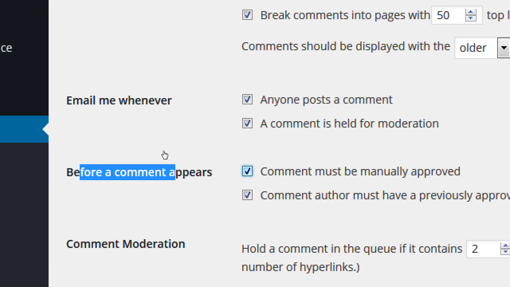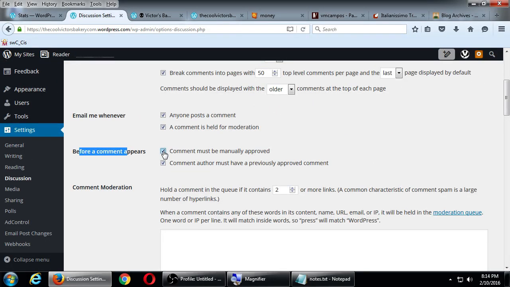The downside, of course, is that now you're a comment moderator. And if you've got a lot of traffic to your site, you may be spending a lot of time pressing deny or approve or whatever. And there is a plugin that we will look at that will help us with this so that we're not spending all our time moderating spam comments.